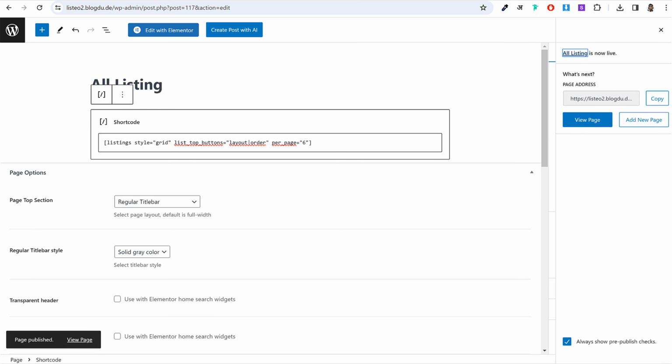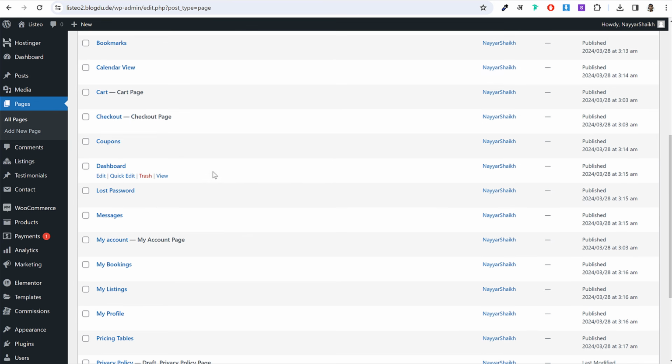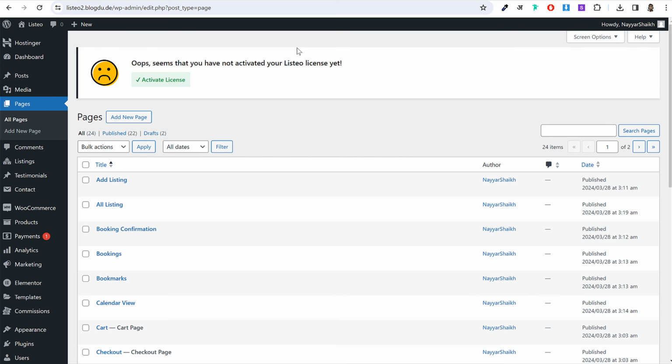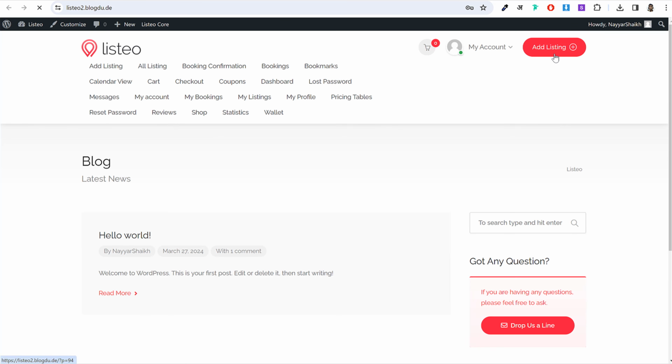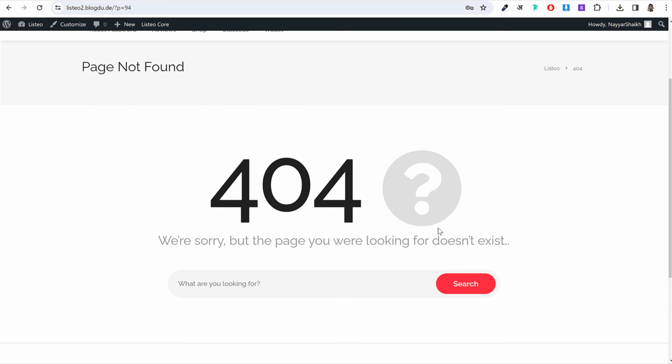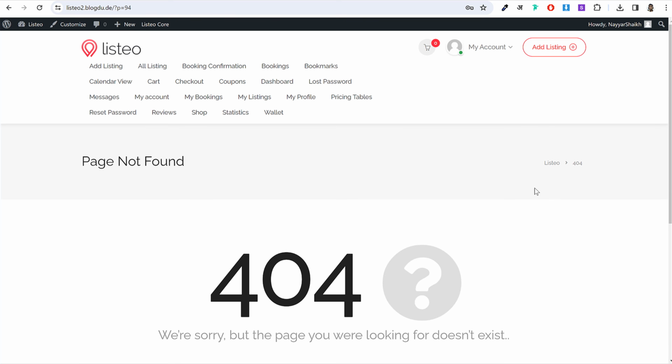Now once you create all these pages, we have created these pages, but we have to set them as our default pages. For example, if I come back to this page, refresh it, and click on add listing now, nothing happens. It says page not found. We have already created the page, but we still get this page not found error. So we have to set these pages now. We have to set add listing page as the official add listing page and so on.